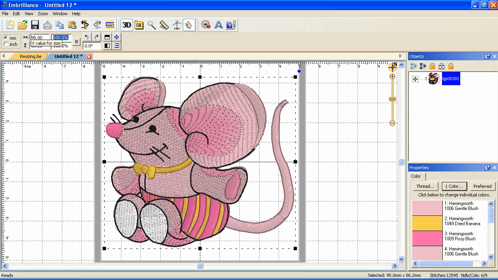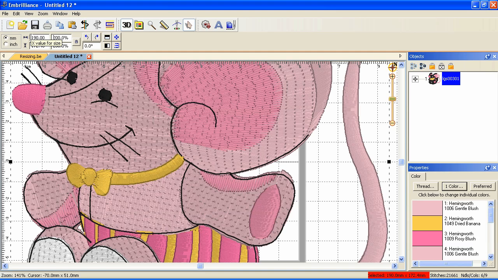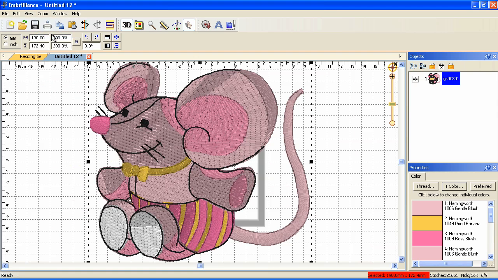If I take it up to 200%, which is how large you can take a stitch file, we'll see that this is now highlighted in red, which means that it's exceeding my hoop size, and we see the stitch count. If I want to see all of my design in the window, I can zoom to selected. And you can see, there he is, one giant mouse. So let's take him back, 100%.